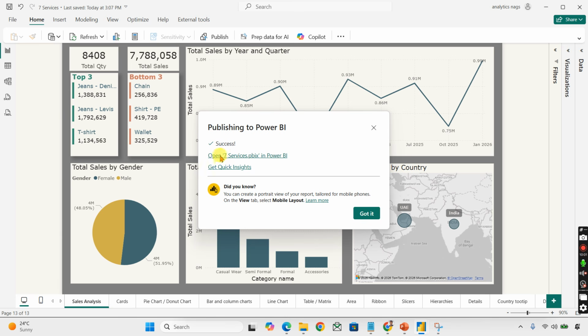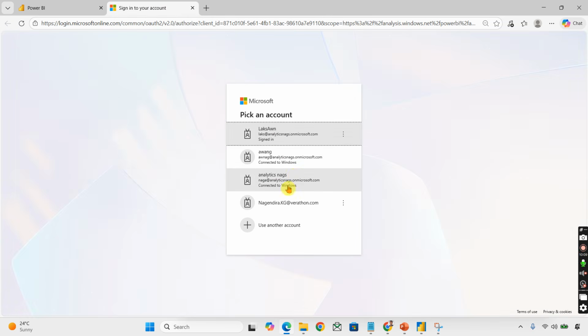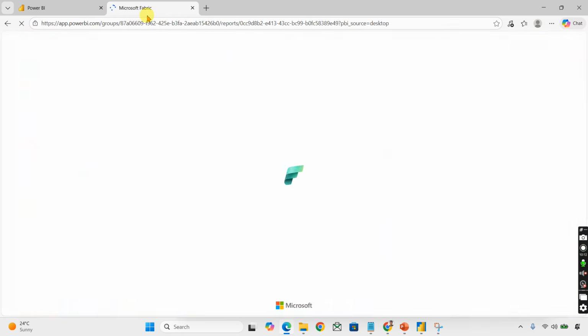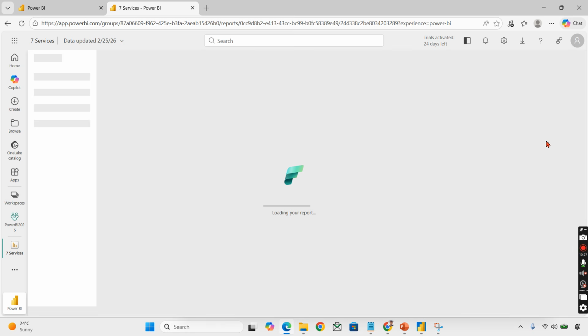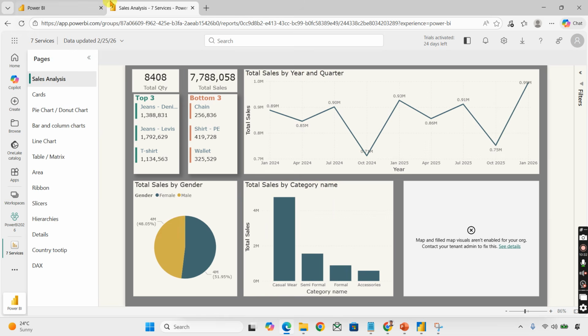Either you can click on this so that a new window will pop up. You can see here Microsoft Fabric, so don't get confused with the different namings here. Now Power BI comes under Microsoft Fabric. Microsoft Fabric is the umbrella. Power BI is one of the components in the Fabric ecosystem. Now as soon as I published, I can see this report in my service.